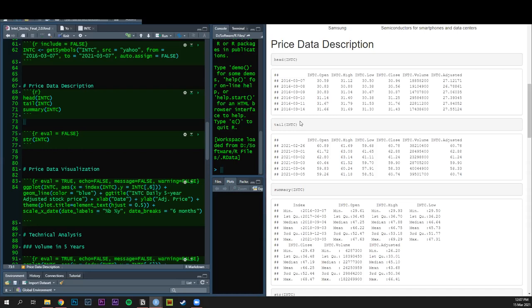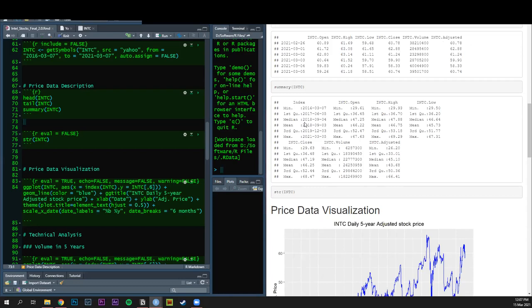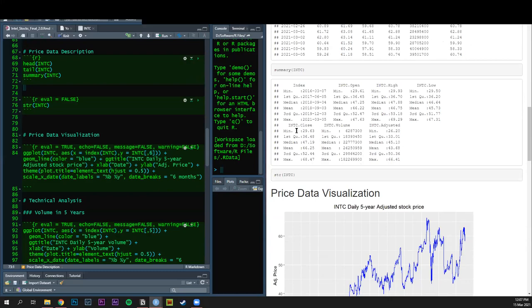Then for the summary, it's useful for us because you can see the mean, the quartiles, and the median for each column. Basically the index is the time. Then there's the opening price, where you can see the mean, median, and other statistical measures. There's also high, low, close, volume, and adjusted.